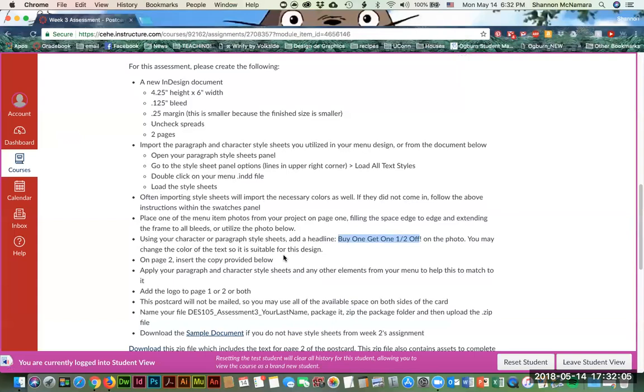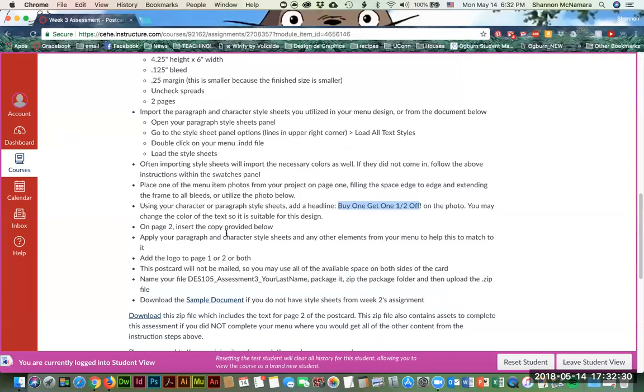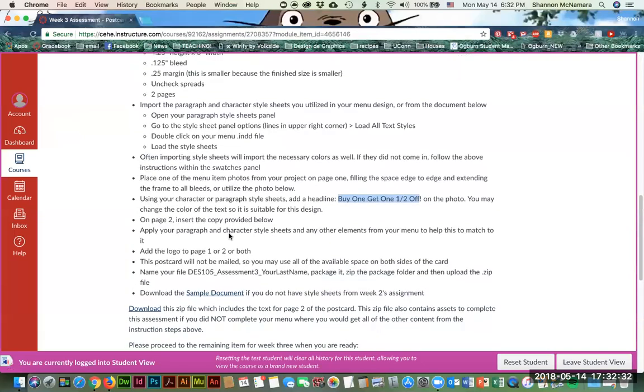So again, think of a postcard that you might have gotten from a restaurant in the mail that might have had buy one, get one half off on it. And think about that when you're putting this together, the size of the text, how it draws the reader in. That BOGO is really the focal point of that postcard, to get people in the door. On page 2, you're going to insert the copy that's provided below.